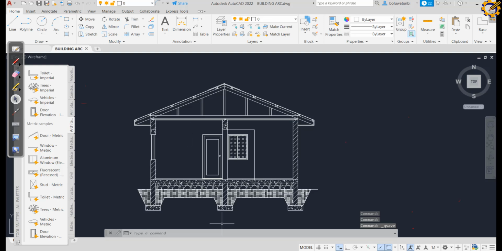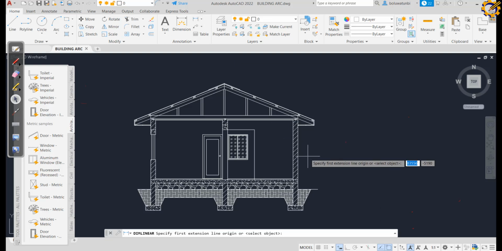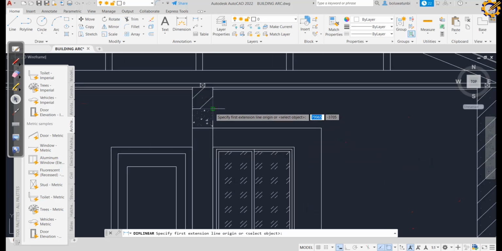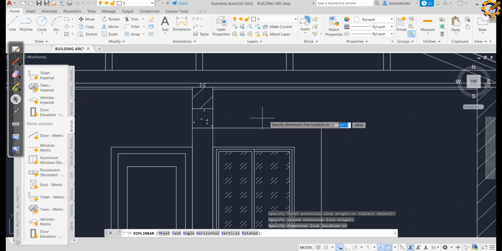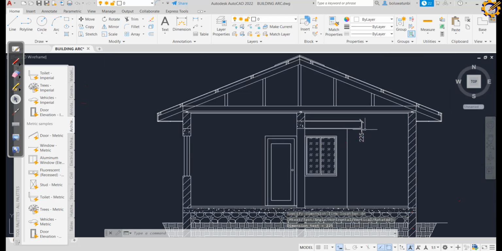Now remember that on that question we were told to produce it on a scale of what? 1:50. Now if I pick my dimension, now look at this one. If I pick my dimension, you know that from here to here should be giving me 225, which is what it is giving me now. That's because I actually produced the drawing on a scale of 1:100. So if I produce it on a scale of 1:50, then that dimension here should be giving me 450.